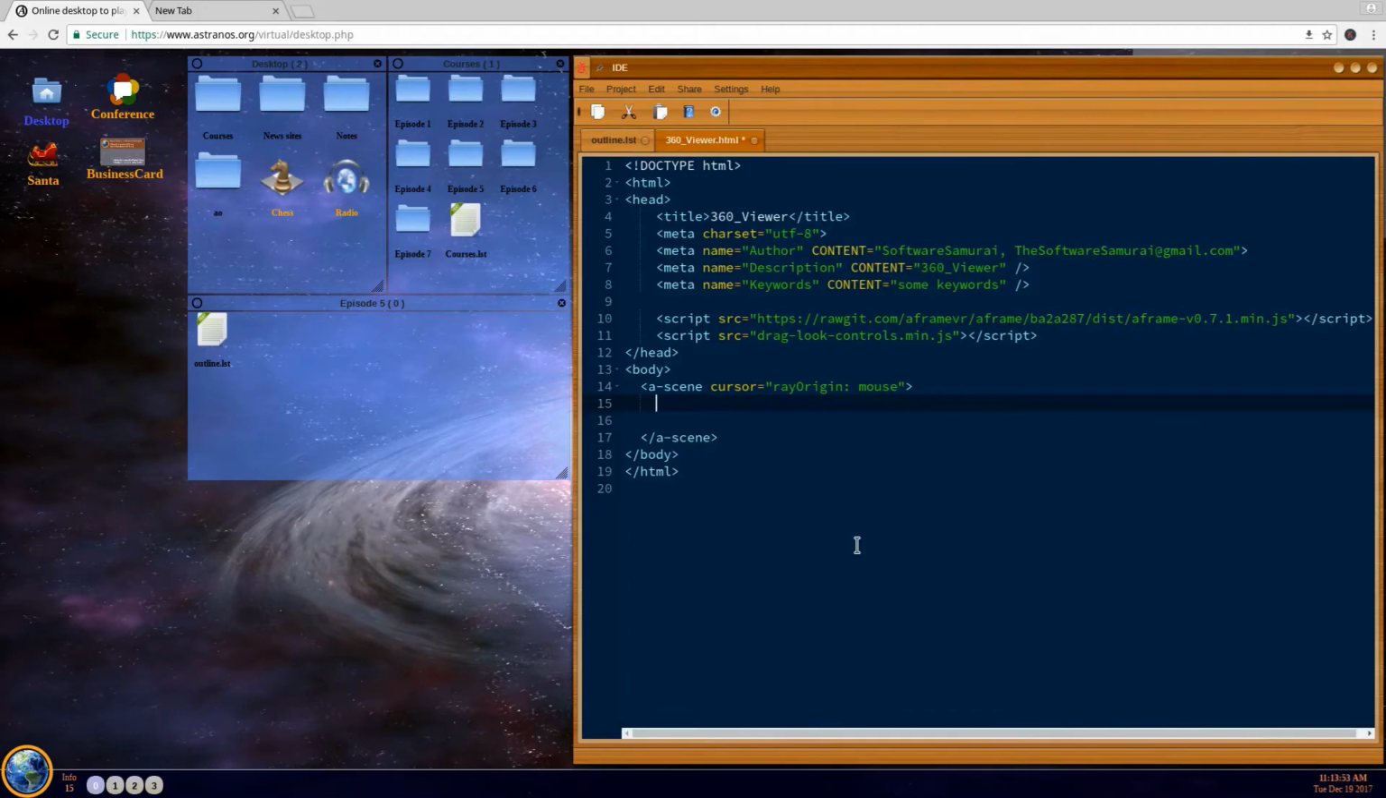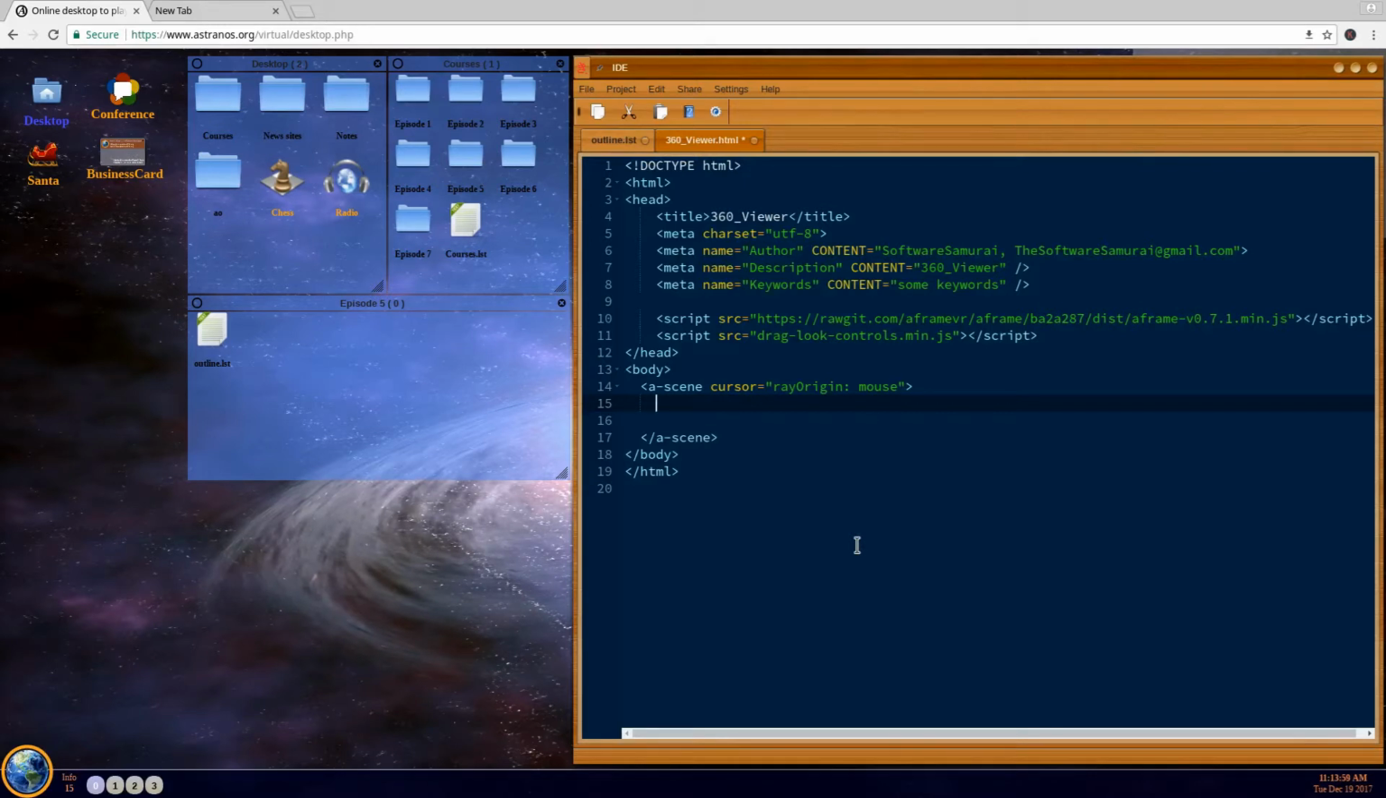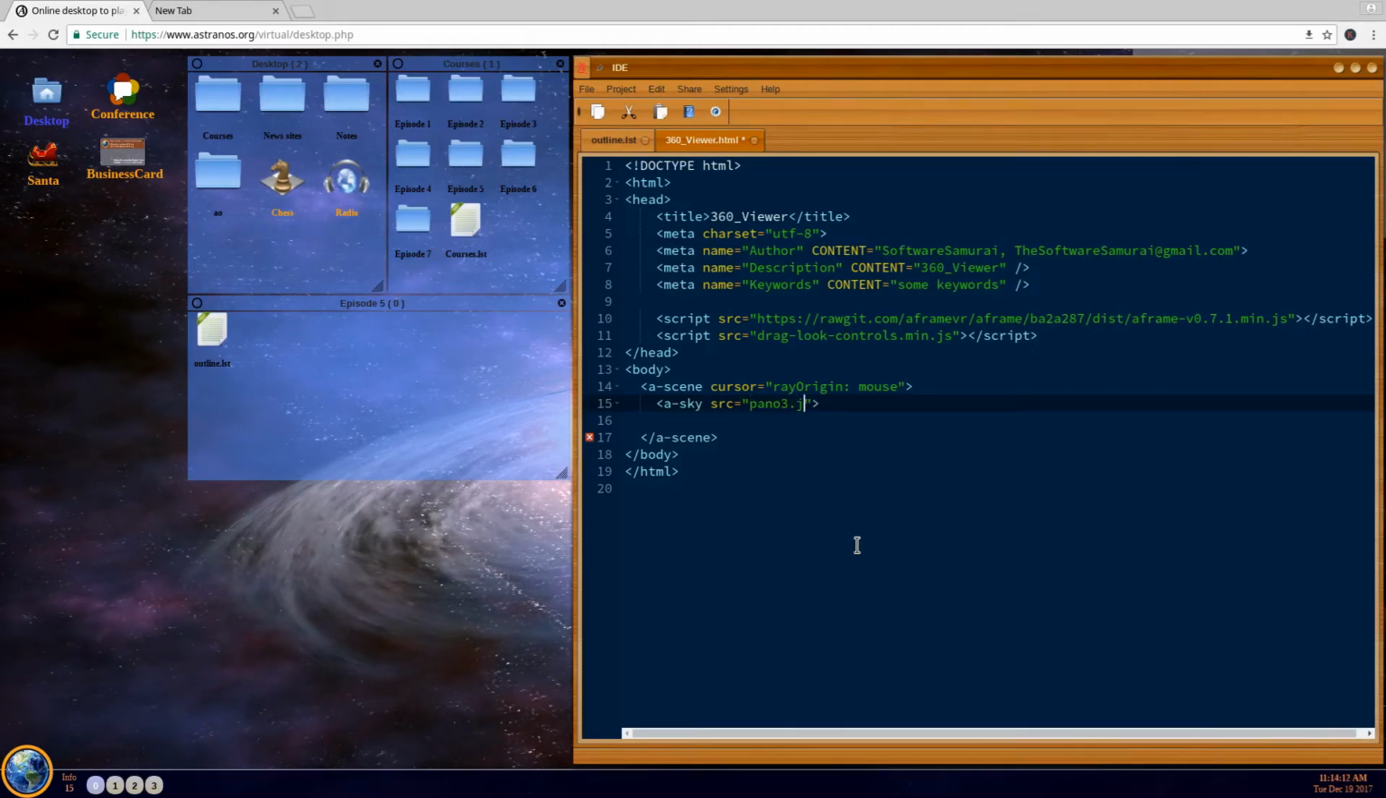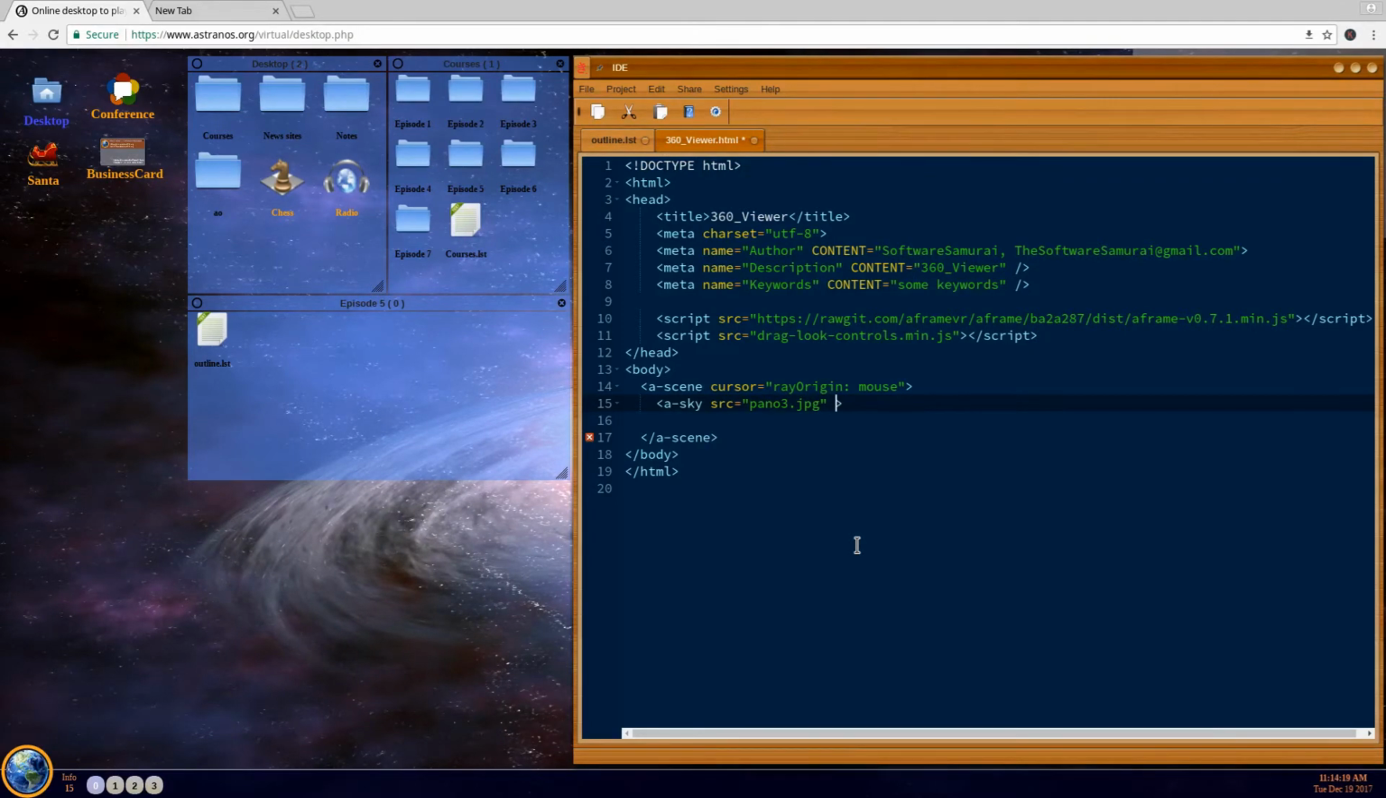But in order to actually see something, and what we want to create here is a 360-degree view, we need to create what's called a skybox. So, let's call this a-sky. And then the source we define. This is an image that I had found on the internet, so you can simply go to Google, search for equirectangular images, and you will find a lot of sample images that you can use.